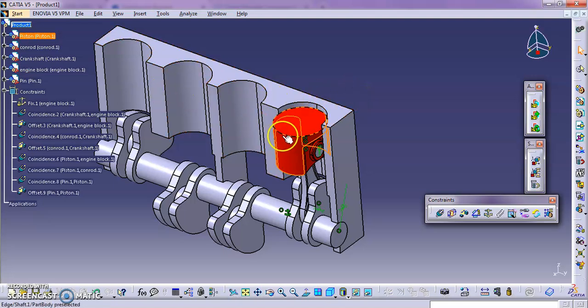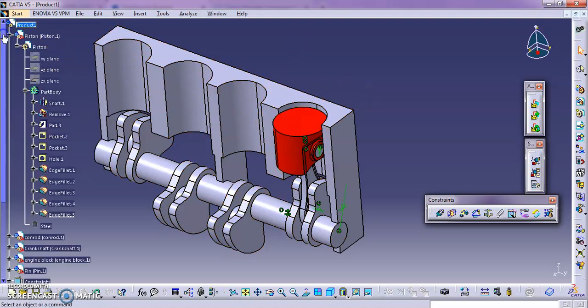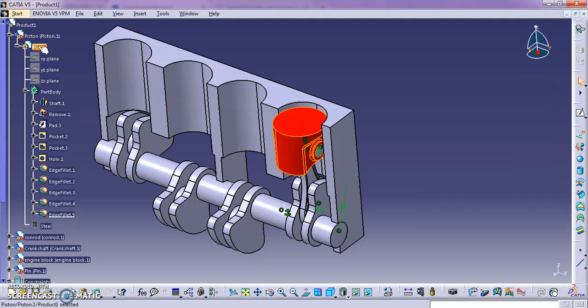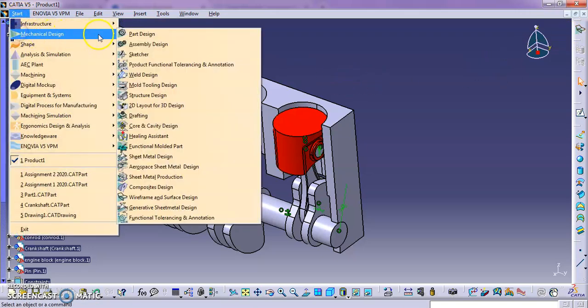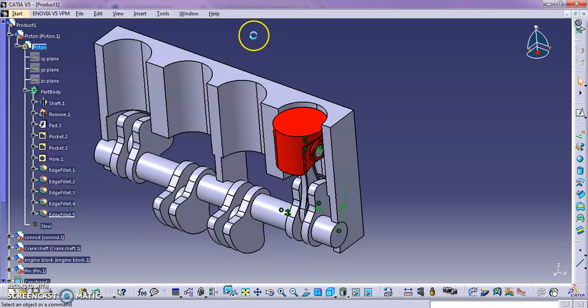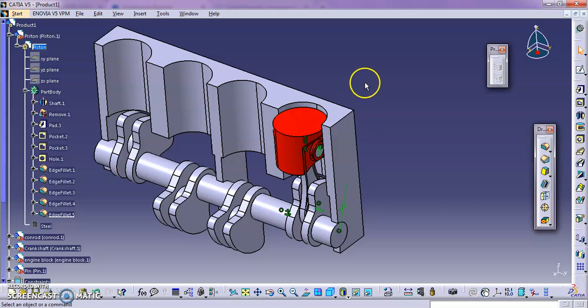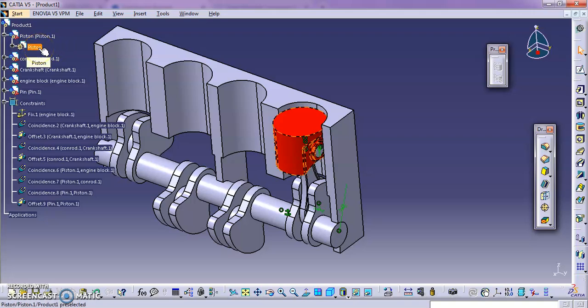So let's check. This is the piston. So expand this piston part. You can see this history tree about the piston making. You can double click here, and we are now moved to wireframe and surface design. If we want to move to part design, so we just click mechanical design and go to part design, and now are in part design. Part design workbench for piston. Okay, because it is highlighted here, blue color highlighted. So this is the piston.